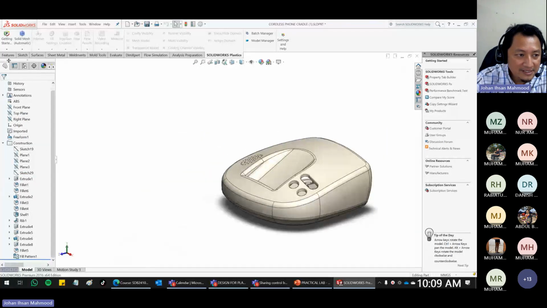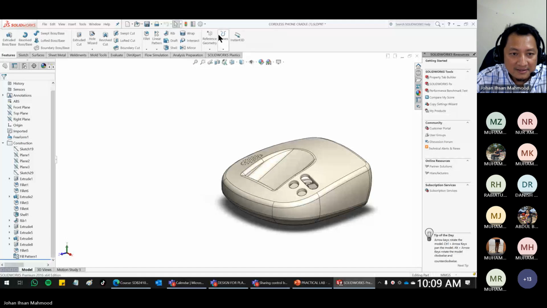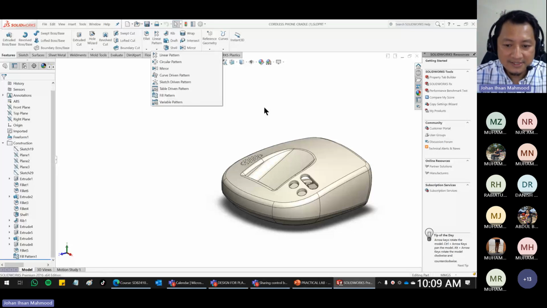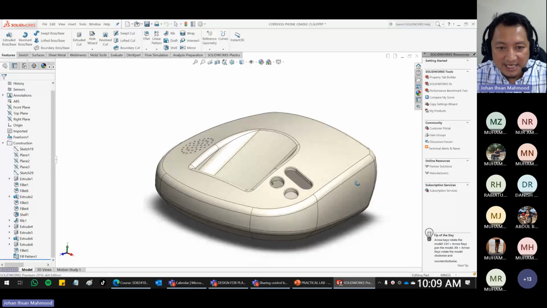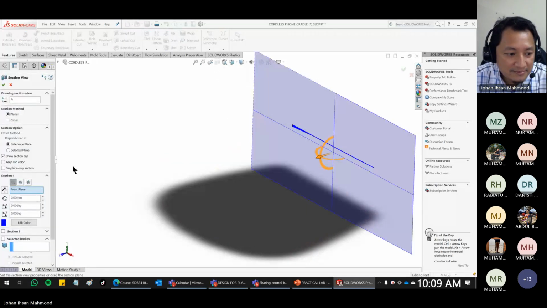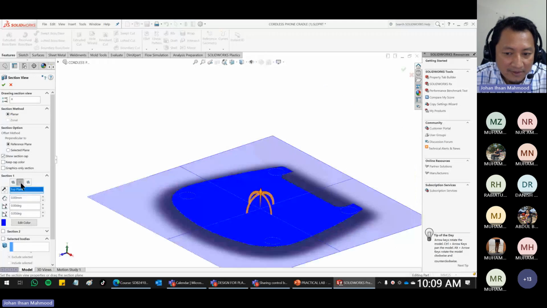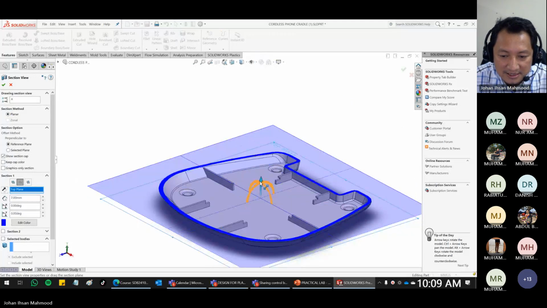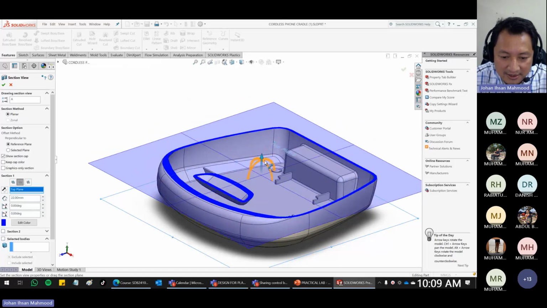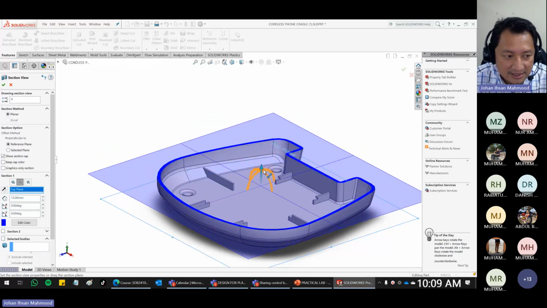Where do we get all this pattern fill? I suppose here, linear pattern. There's another thing called here, fill pattern. Okay, so let's take a look inside by using this section view. Maybe looking from the top plane, you can see the internal components. Let's take a look at the internal components here.